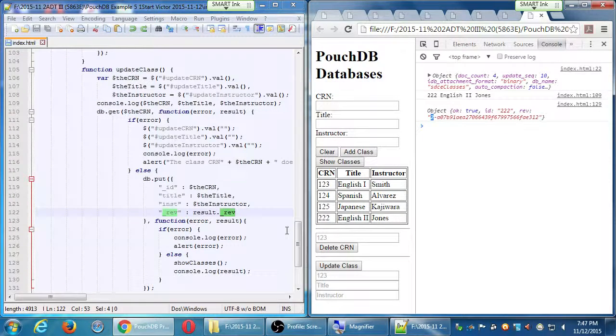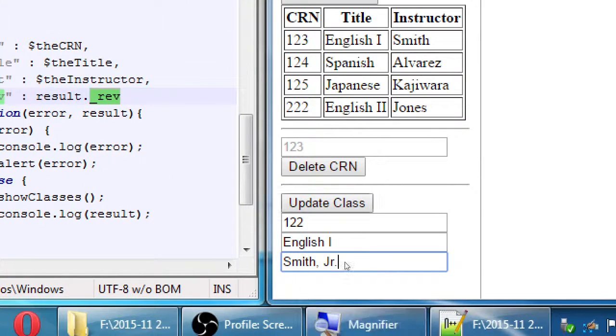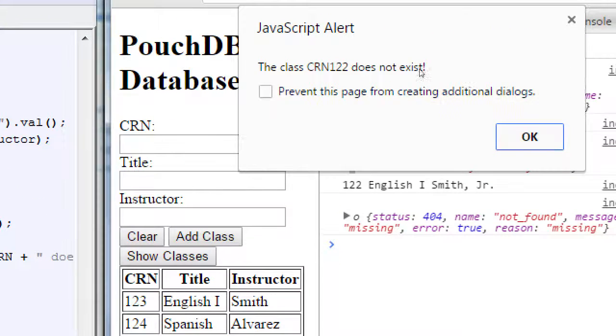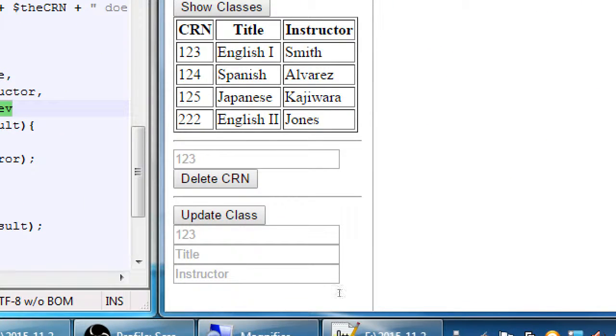Now, I'll break if you need help in just one moment, but let me finish my thought here. This works, but what if I misspelled it? Let's say I'm trying to update class 123, and I wrote English, because I have to re-put back into the database existing data, and that's actually Smith Jr. If I try to update that, error, the class doesn't exist. So there's some user error there. The user has to type this in themselves.